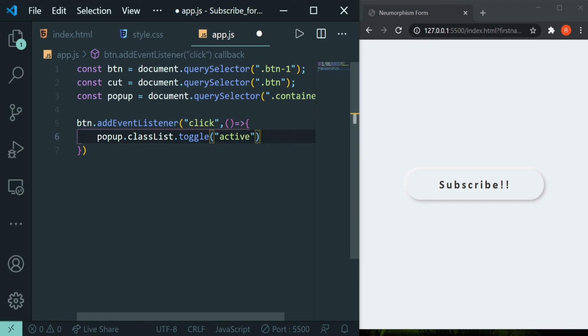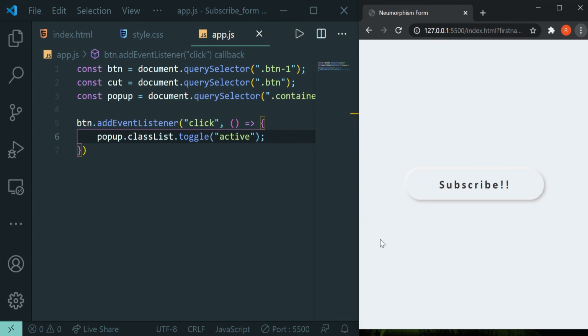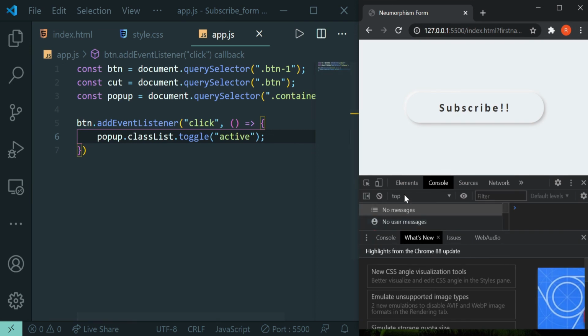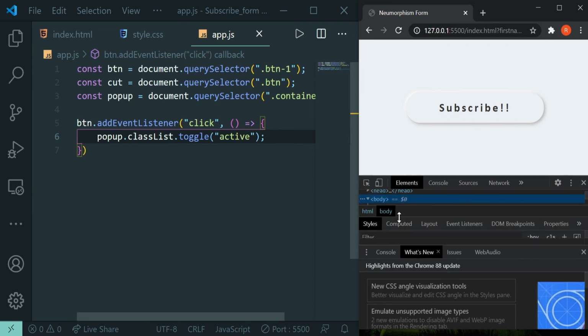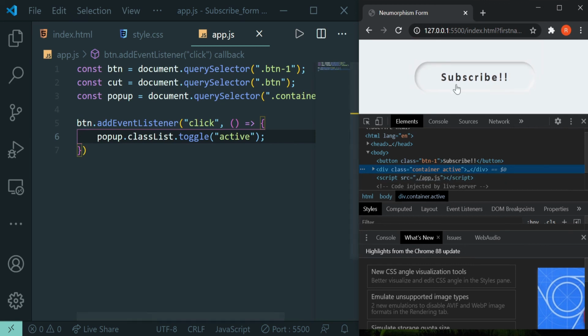So we will be giving this active. So what this basically does, let me save this, let me click on the button, let me open my developer tools. Okay, yeah, so here in elements, when I go to our HTML, let me expand it. Yeah, so here you can see that right now we are having this active class name which I just gave, but when we click on it, it will remove, and then on clicking again we will be having this active class name.